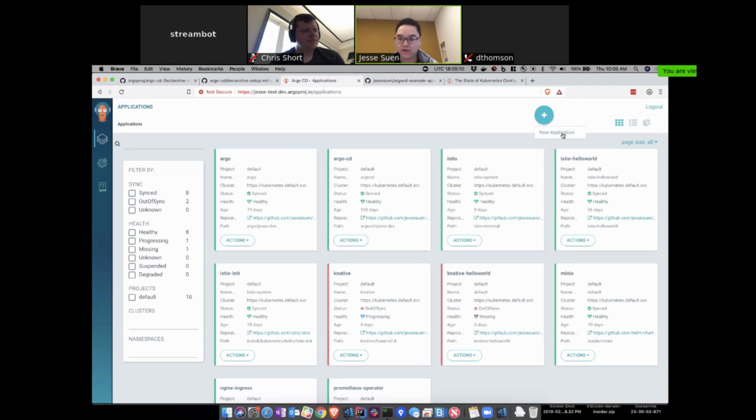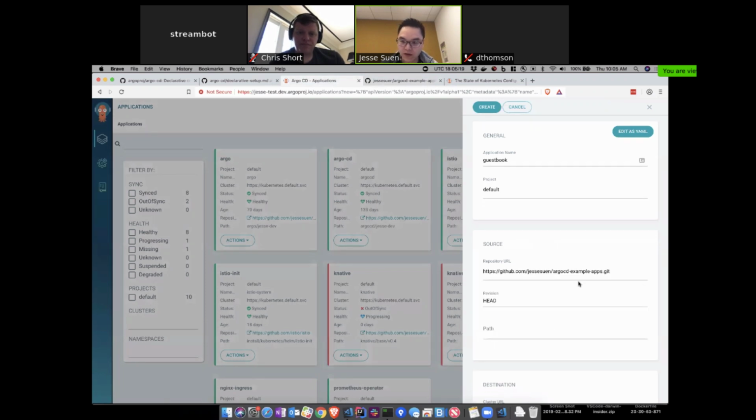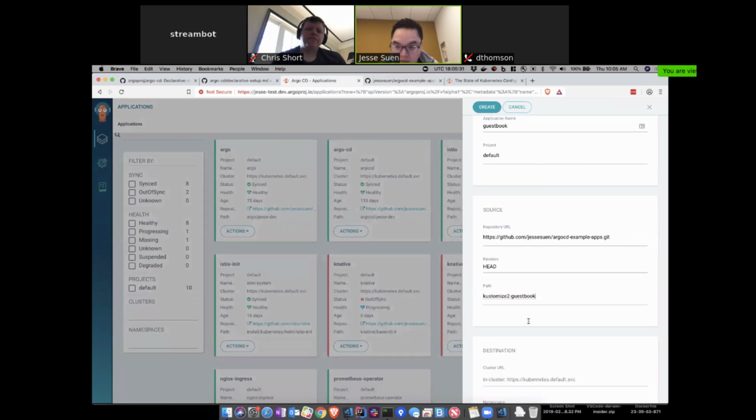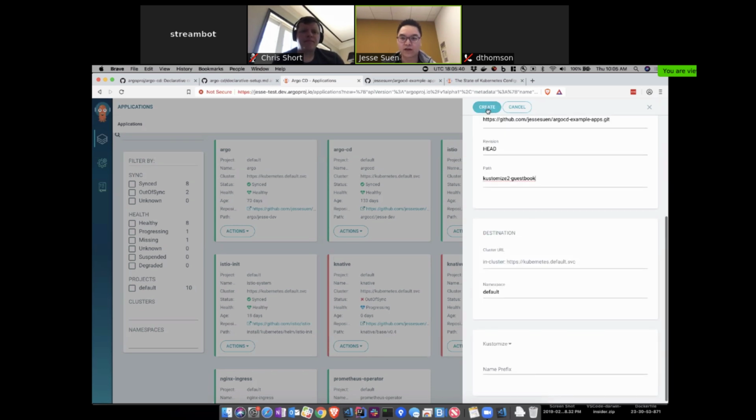So I'll go ahead and create a new application. It's called guestbook. I'm referencing that Git repository. Once I have that Git repository, it scans the repository for all Helm charts, Kustomize apps, and it presents it in this dropdown. So let's use the Kustomize 2. I'm going to deploy it to the same cluster that Argo CD is currently running in, and I'm not going to customize any other parameters.